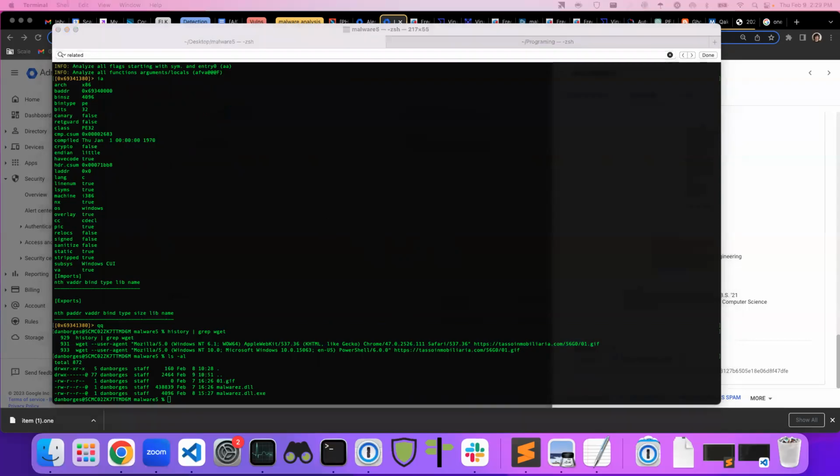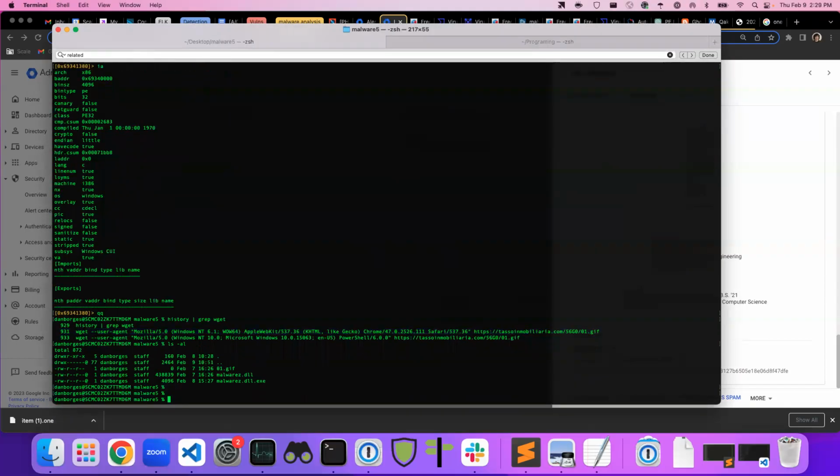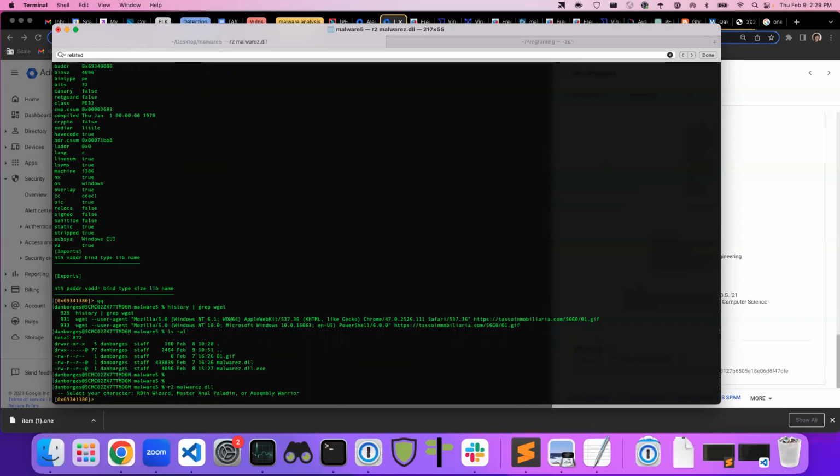I'm just catching up. Okay. And so we have this malwares.dll. Now we can use a disassembler, R2, to take a look at this. Very powerful command line disassembler. It's awesome. I love the flavor text.